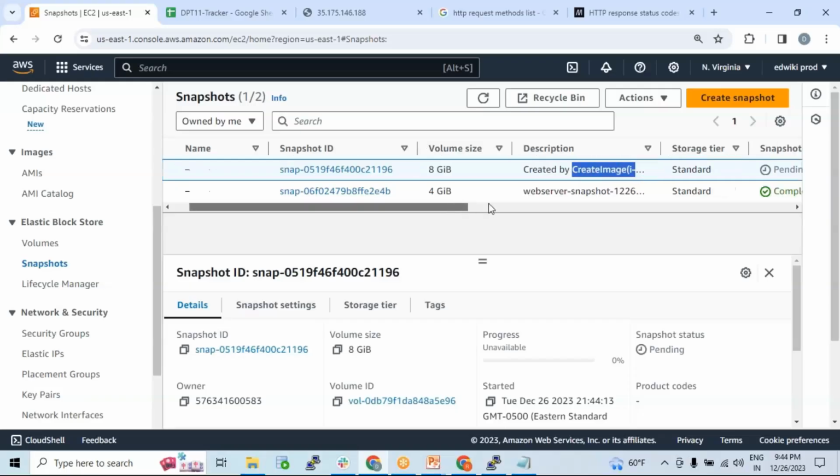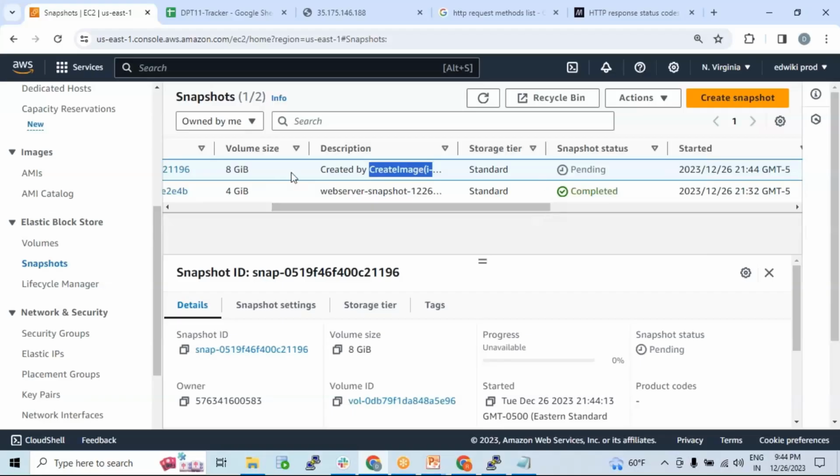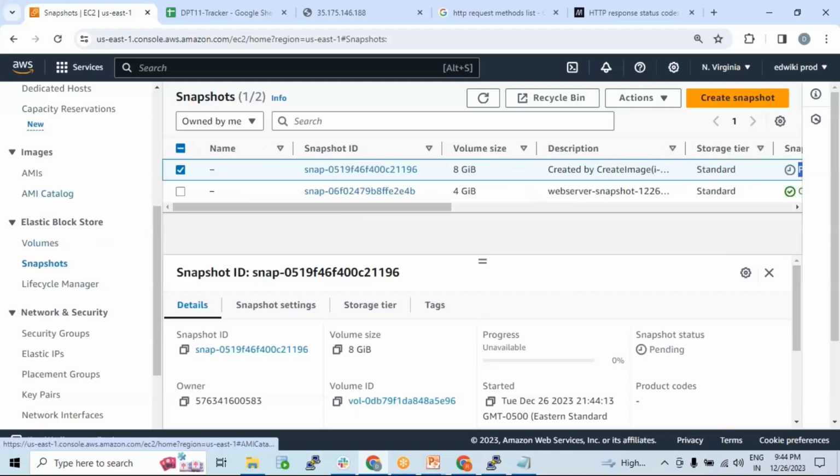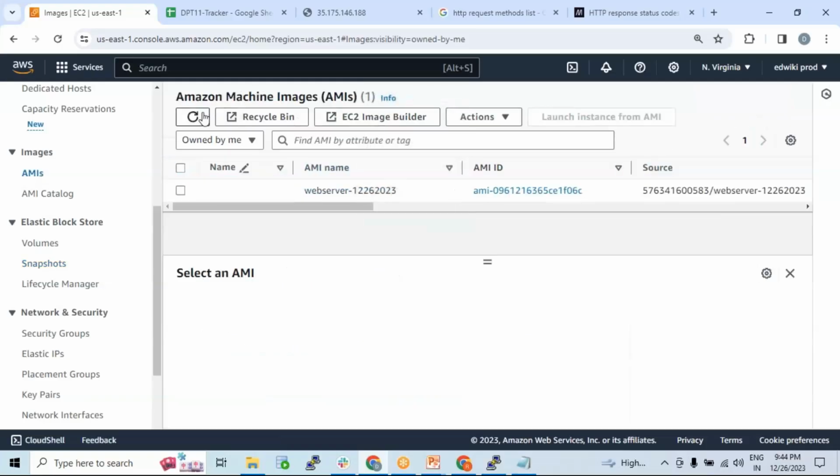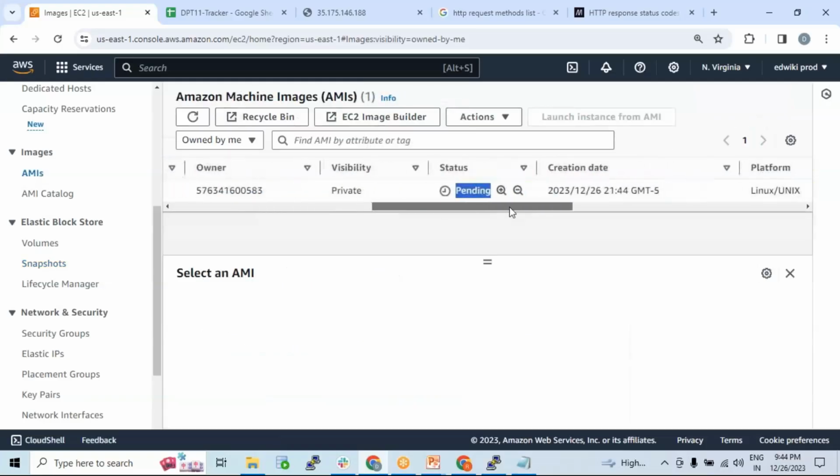That's what I was saying, right? The root volume snapshot will be automatically created as part of the image creation process. That's a backend activity. So if you come back to the AMIs again, just wait for the AMI to be ready. It may take some time. Once this AMI is available, then I can recover my server if my server gets corrupted for any reason.